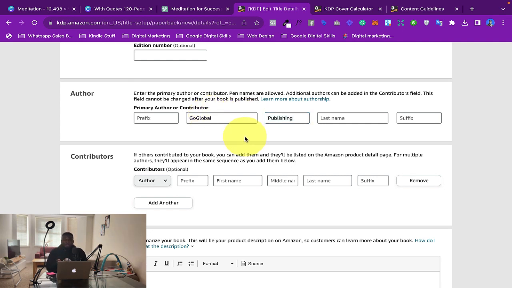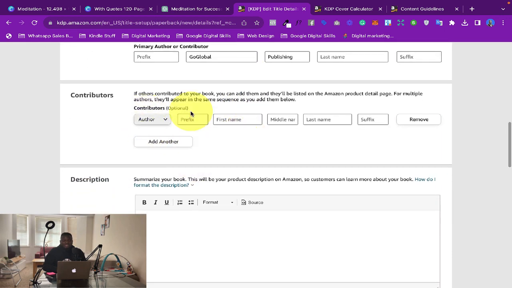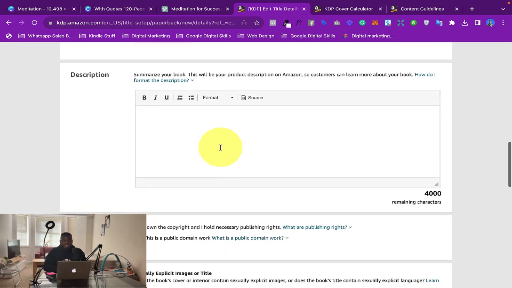But if you want to put your name there, you can also put your name, or if you have a pen name, which is very, very legal. A pen name is just a name that is not yours, but you can use it for publishing, so far as it does not infringe on other people's copyright or registered trademarks. The next thing is, if you have contributors, you can add that, but in this case, I'm just going to leave it.